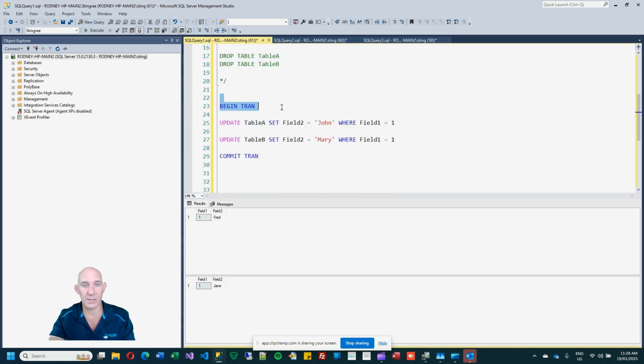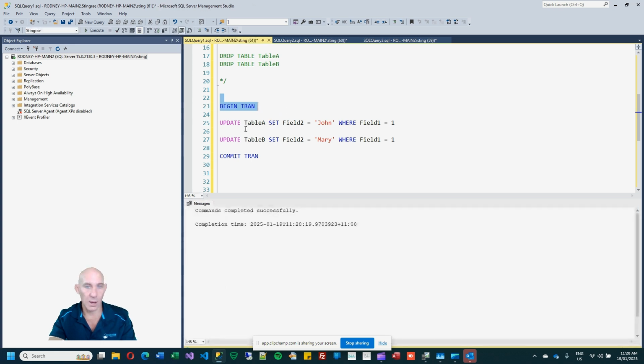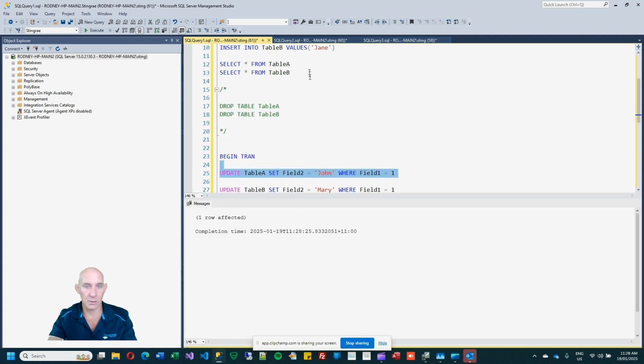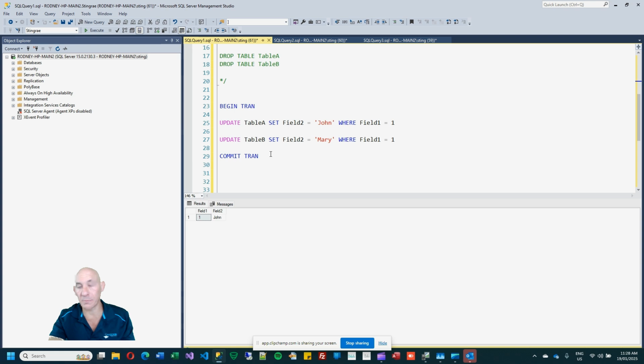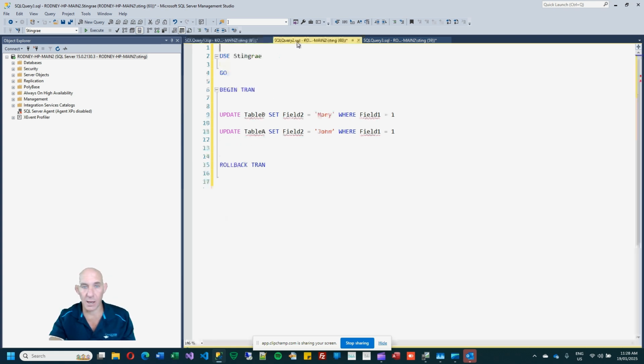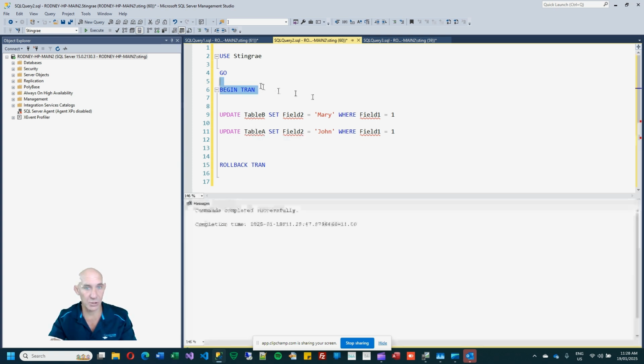We're going to open a transaction in this SPID, and we're going to update table A and set field 2 equal to John. So let's come back up, run our select, and see it's now gone from Fred to John. But, of course, we haven't committed the transaction just yet. Now we're going to go to a second tab and run something very similar. But this time, instead of updating table A, we're going to update table B. So we're going to begin our transaction, and we're going to update table B.